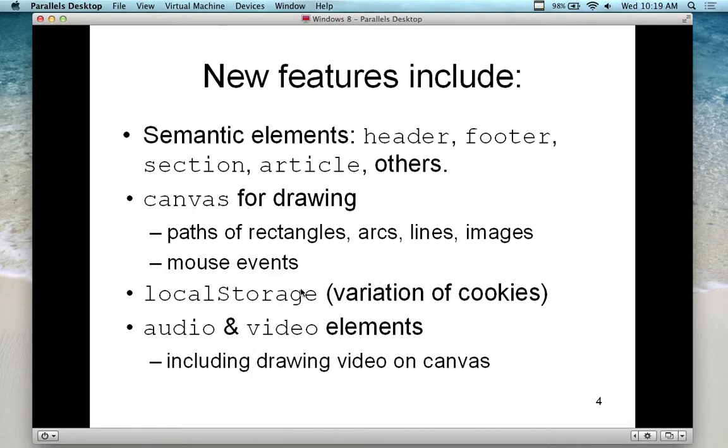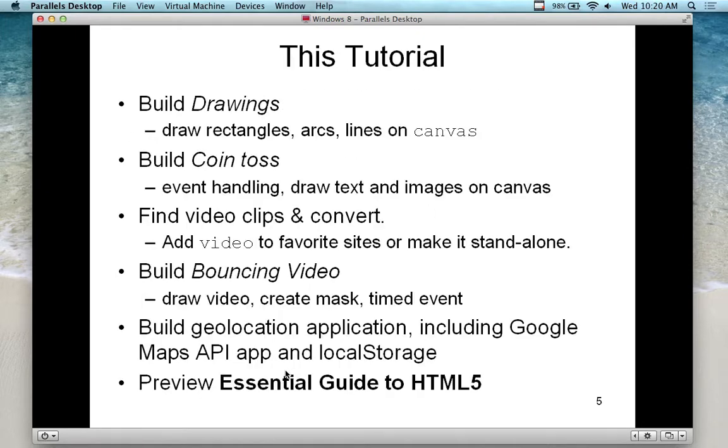Audio and video elements, including drawing video on canvas. This is what HTML5 is very popular for right now. It's the audio and the video, because most people want to put audio and video components in their websites.